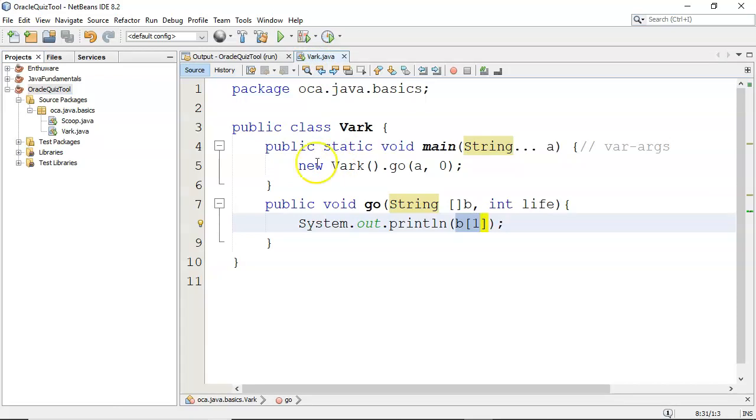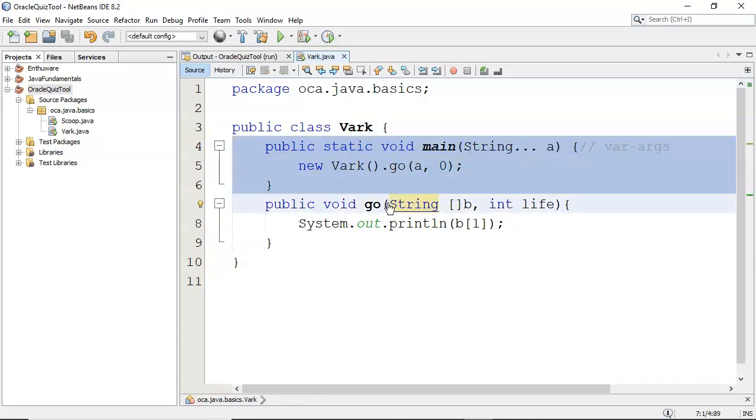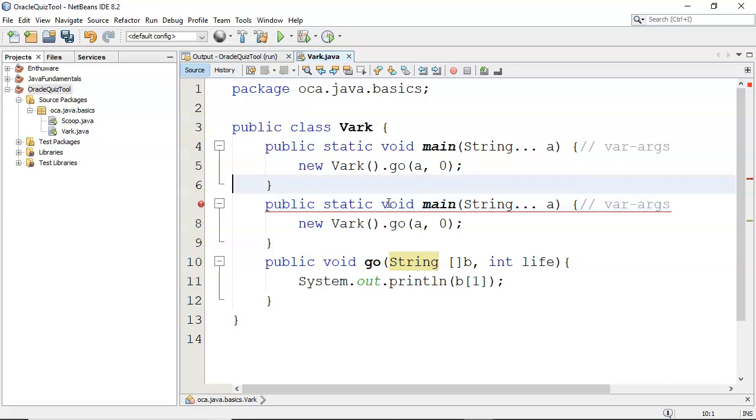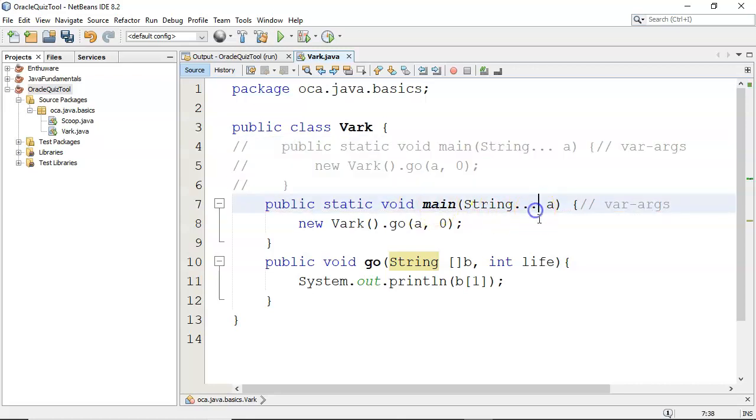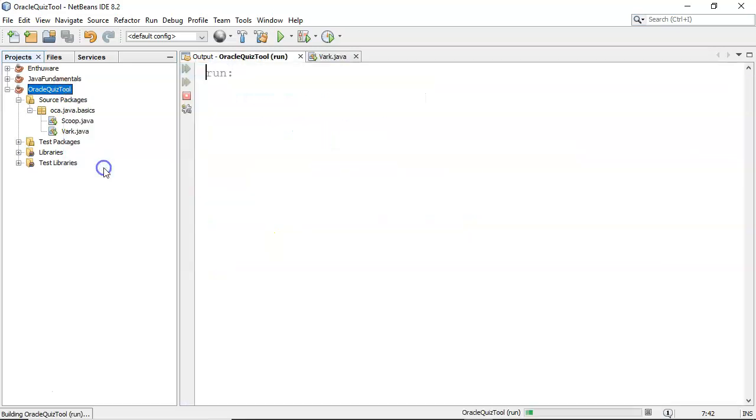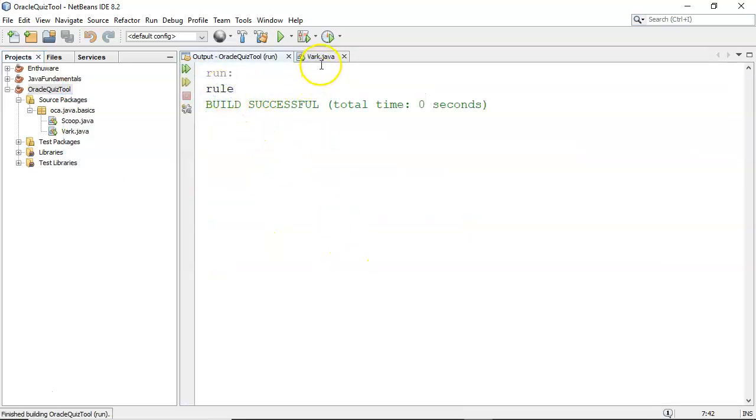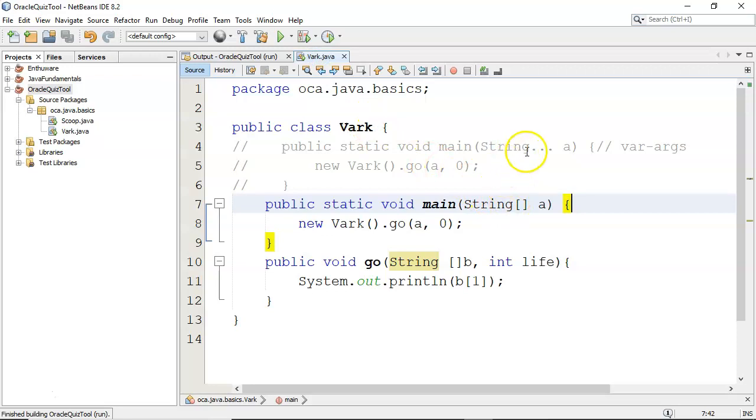So what I'd like to do is just test a few little things to show you different concepts that apply. So let's comment out the one that we just ran, and let's change that to a string array. So it's no longer varargs. Does it work the same way? And it will. There it is, it comes up with rule. So an array and varargs are the same thing.